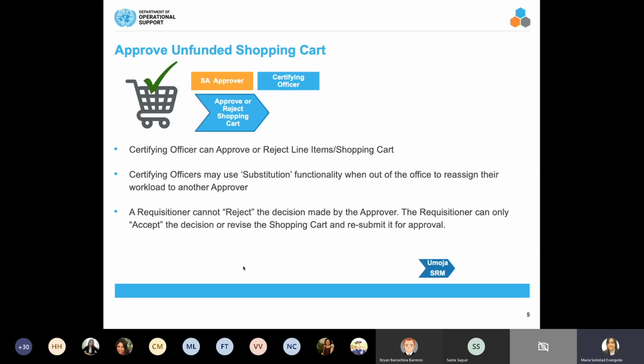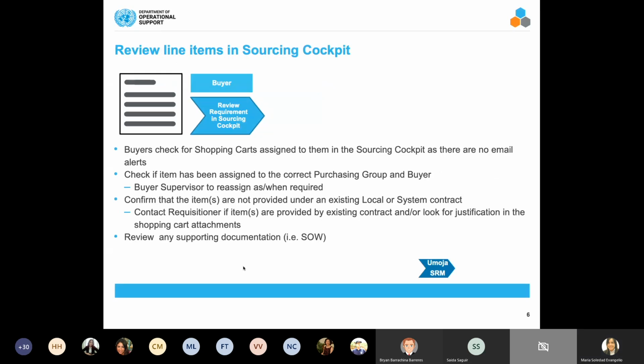We have our unfunded shopping cart already approved. What's the next step? Now is the buyer, the one who gets into our scenario. The buyer is going to review line items in the sourcing cockpit. This action is happening exactly the same as when we create, let's say, a funded or normal shopping cart. The buyers check the shopping cart assigned in the sourcing cockpit. And it's very important because the buyers will not receive any email or alerts that they have a shopping cart in the sourcing cockpit, okay? They will not receive anything.